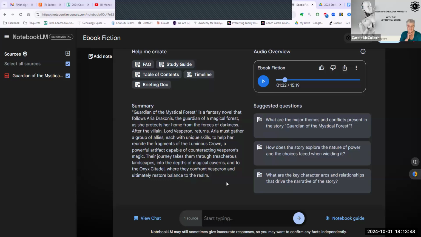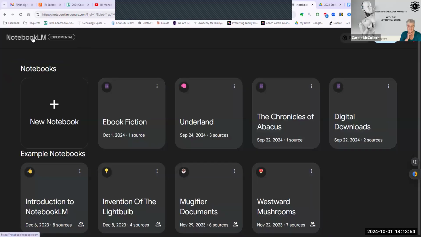So how do we get to this point? So let's step back a little bit. I'll just go to the beginning of NotebookLM here, and you'll see that I have a number of projects that I've been having some fun with. And this is the one we've just looked at, the ebook fiction. And then there's one about another piece of fiction called Underland, and this one about the Chronicles of Abacus, and another about my digital downloads. So these are the 4 that I've created. And below are some example notebooks that you can play with that are provided by NotebookLM. And you can go into each of these and have a look at what they've done.